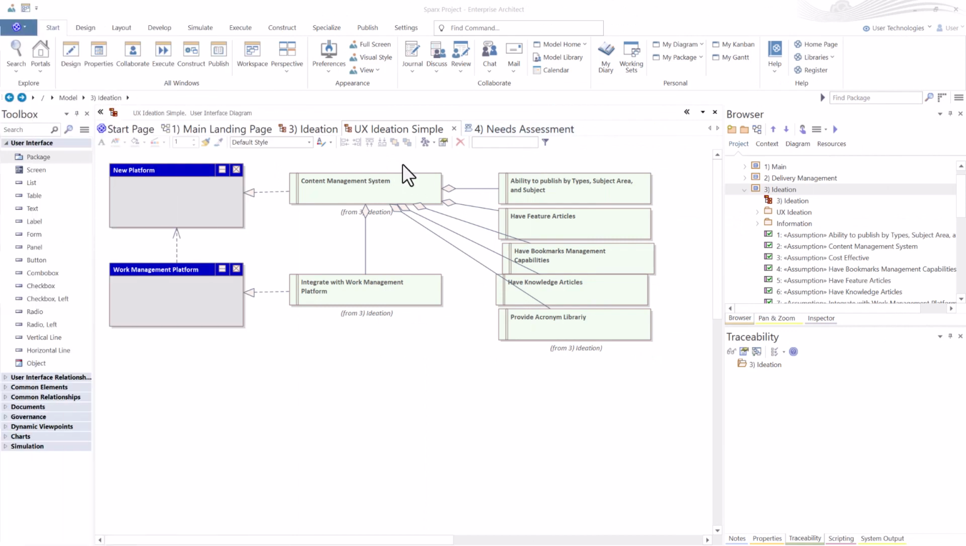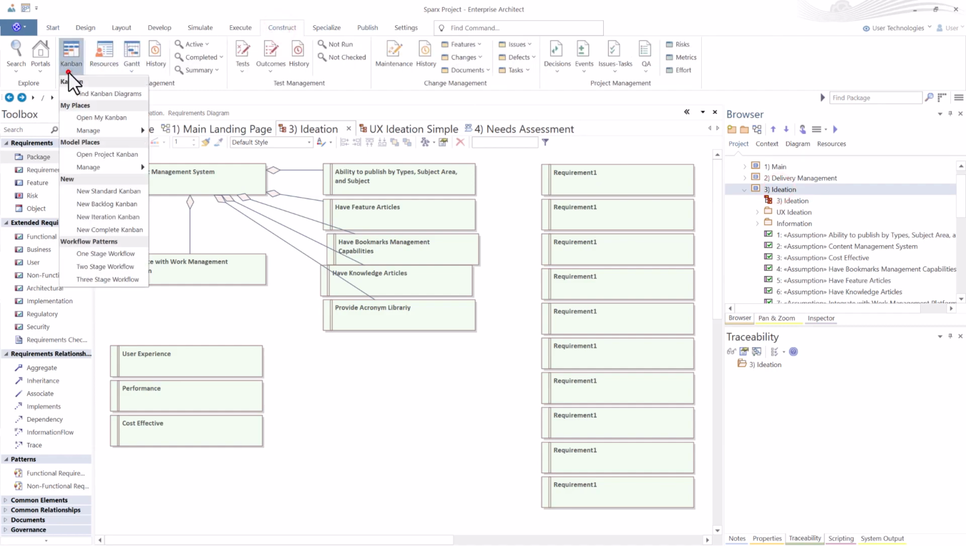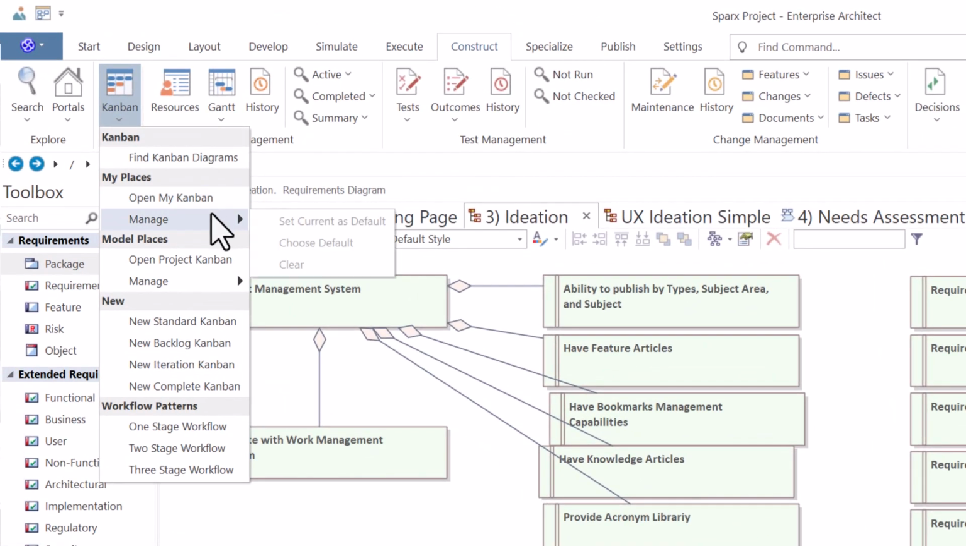We're going to go round and round this entire life cycle in this project in Sparx Enterprise Architect. Now, before we move to needs assessment and we're working in iteration, let's create a Kanban. I'm on the ideation namespace right here. We're going to go to construct, go to Kanban, and start a new one.